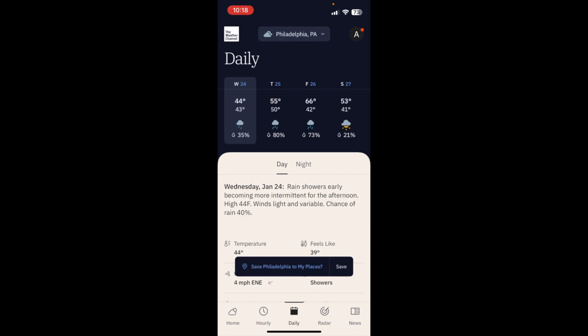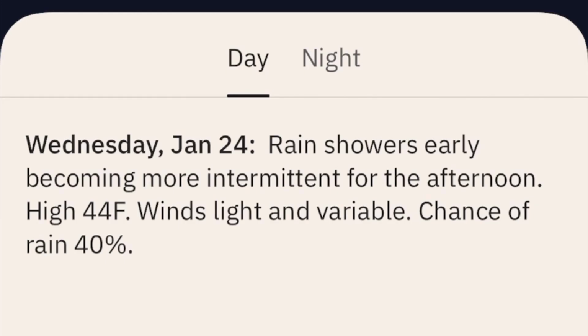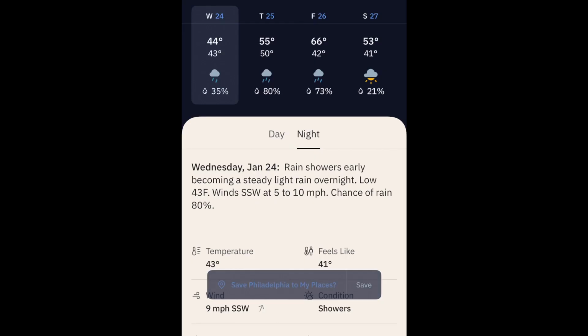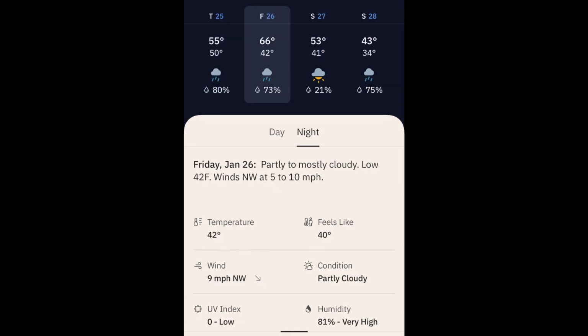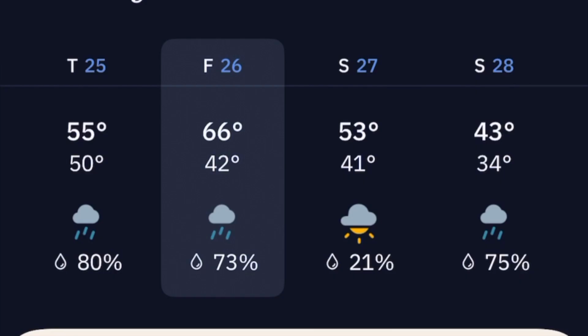Right here in Philadelphia, PA, you could see the rain, but you have to scroll to the nighttime. So it's kind of tedious if you're making a screen recording. You can't see the day and night. You have to toggle, see it's back to night, then you want to go to the day. Then you might want to go back to the night, then go back to the day and the night.